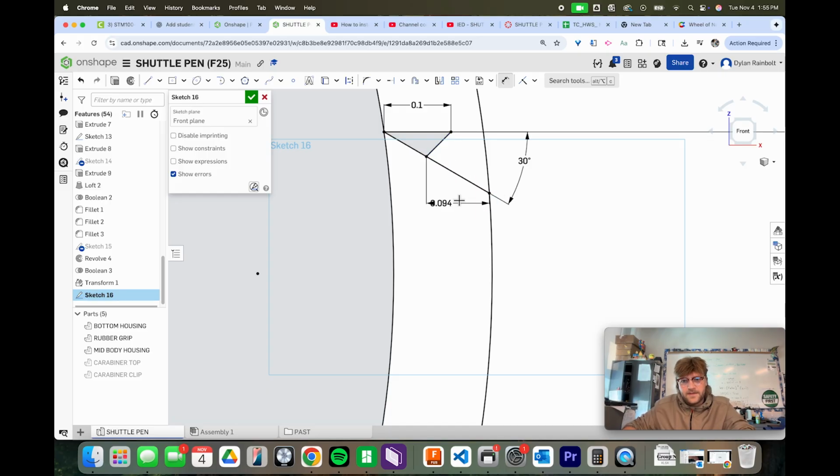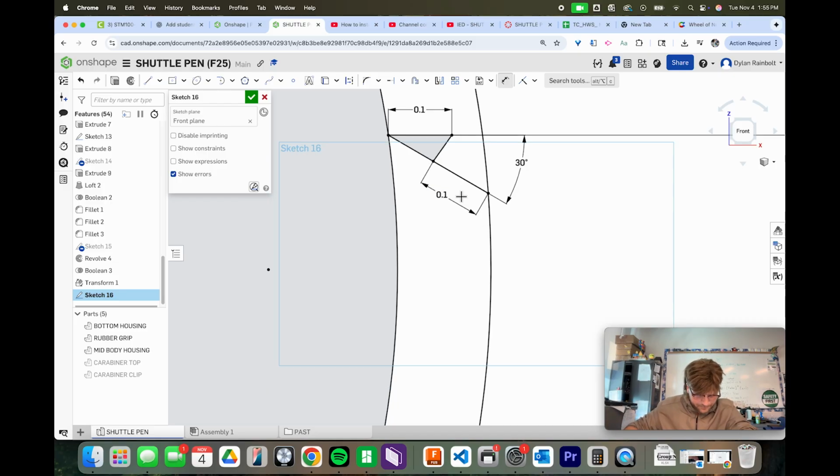That should be, let's try that out again. We're going to press Control Z. Going to go dimension here and here. We want to make sure that we're at this angle here. We're going to type in 0.1 inches, just like that.